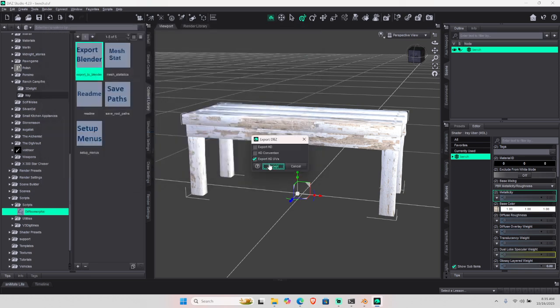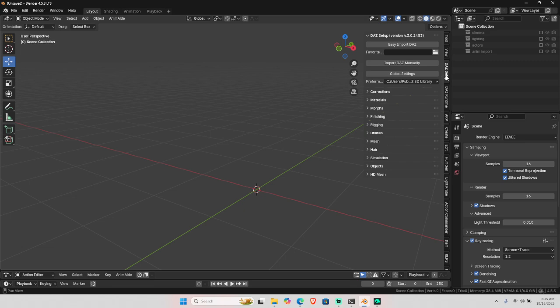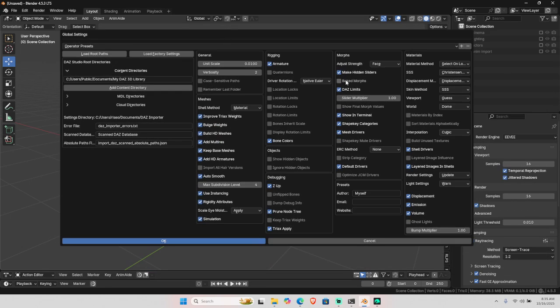Just hit save, and then boom. So now when we go to Blender, you're gonna have two tabs. Those tabs might be lower on your screen, but you're gonna have Daz setup. So what you want to do is go to global settings and figure out what you want to do. Now over here, there's gonna be some things you're gonna need. These are probably already set.